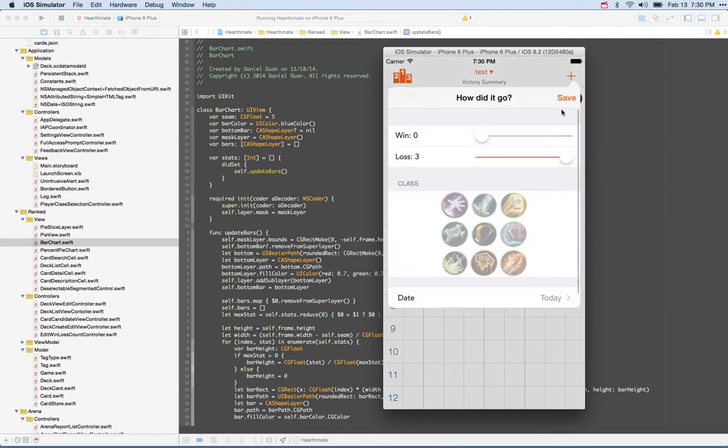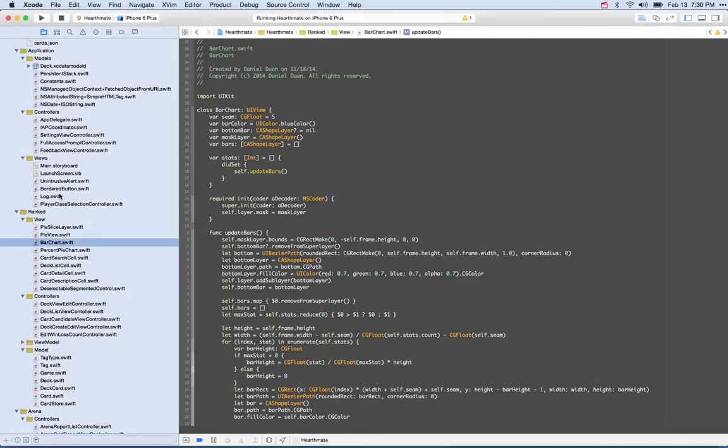So first thing I have in mind is disable the save button by default. It should only be enabled when a class is selected, otherwise we'll have problems.